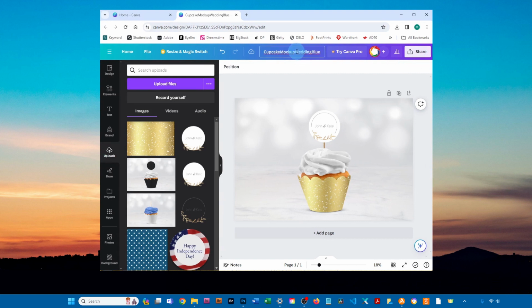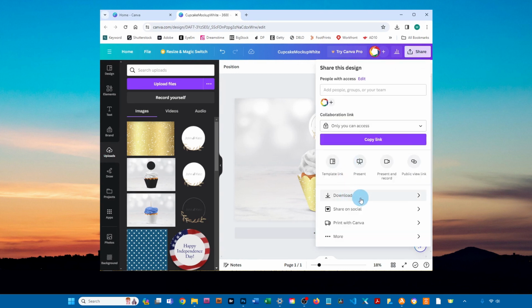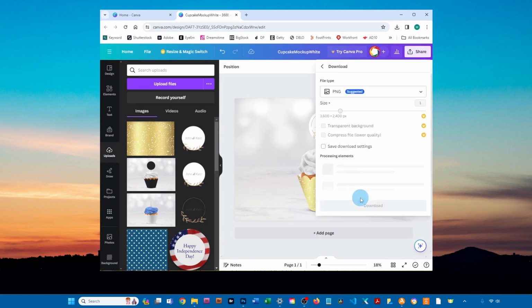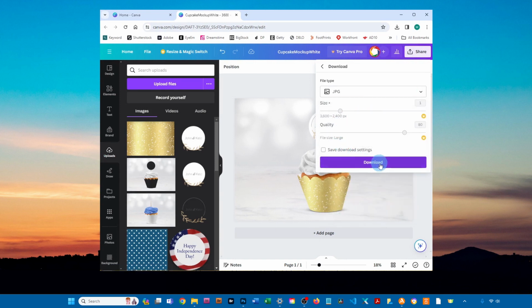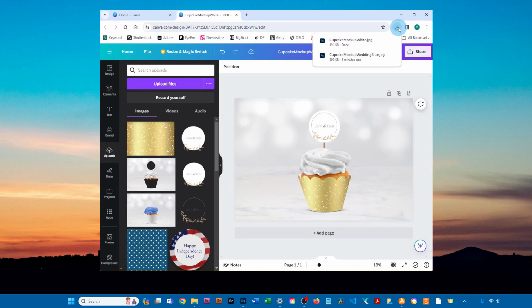If you want, you can click in this box and type in a new name. To save your design, just click Share and then click Download. And make sure the drop-down menu is set to JPEG. And then click Download. It's going to save it to the Downloads folder on your computer.